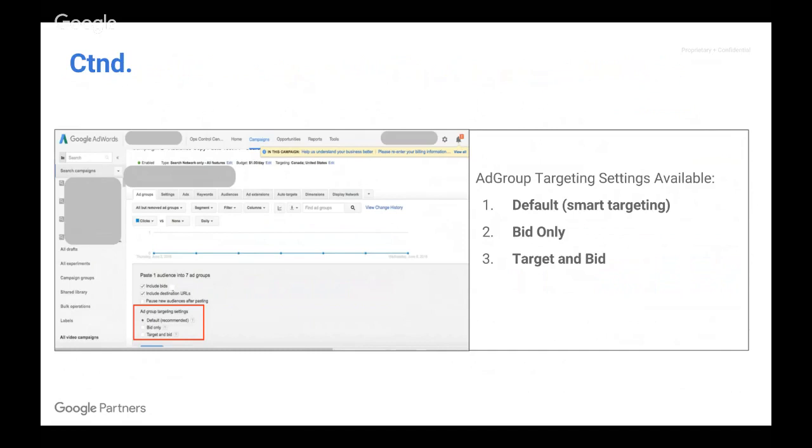So let's say that you are taking a list which is, I don't know, all converters, and you're copying it to all your search campaigns. If you use the default mode when copying the list, and the list gets copied to an ad group which is in target and bid, that list will be kept in target and bid as well. If the list is copied to an ad group which is in bid only, that list will be kept in bid only.